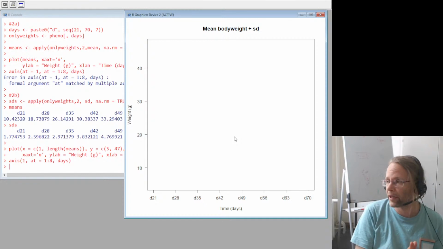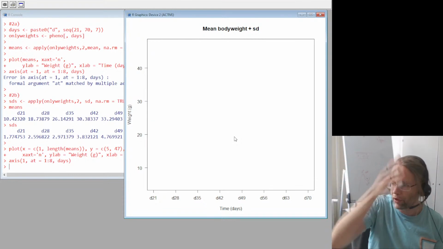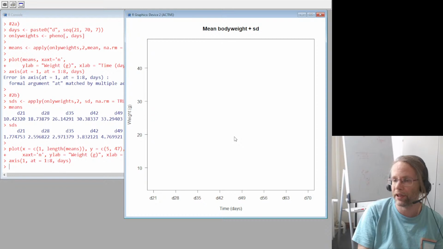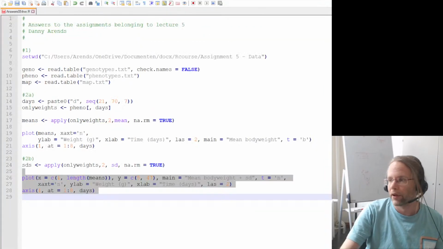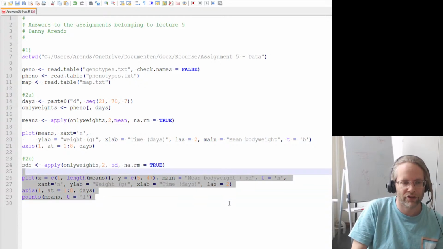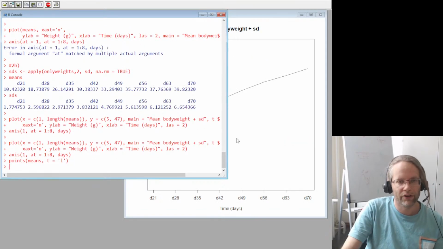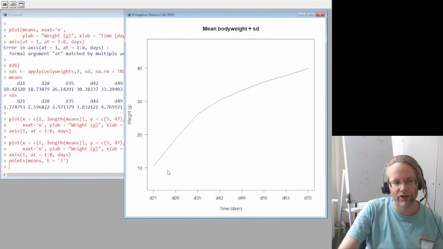Right, so now the only thing that we have to do is draw a line, and then at every point we want to add the standard deviation into the plot. So let's do that. So I'm first going to say points, and I'm just going to draw the means. I'm going to say type equals line because I want to have a line plot, and let's see how that looks. Right, so we go back to R. We do the same plot again. So this is what we saw before. So this is just the growth curve. And now I want to add the error bars.